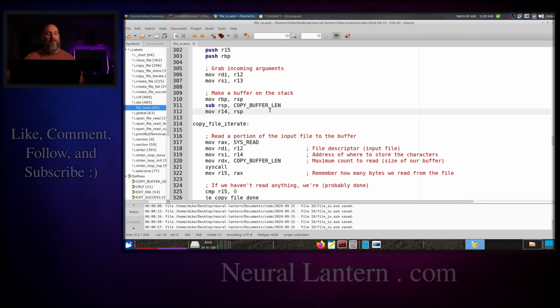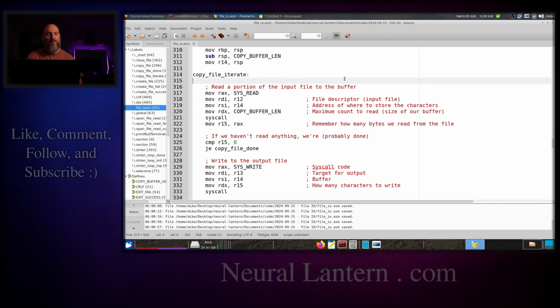I think if I reversed this and used RBP instead of RSP there, then I would be going in the wrong direction and just corrupting memory. So just so you know, this is not a stack video, but just so you know.